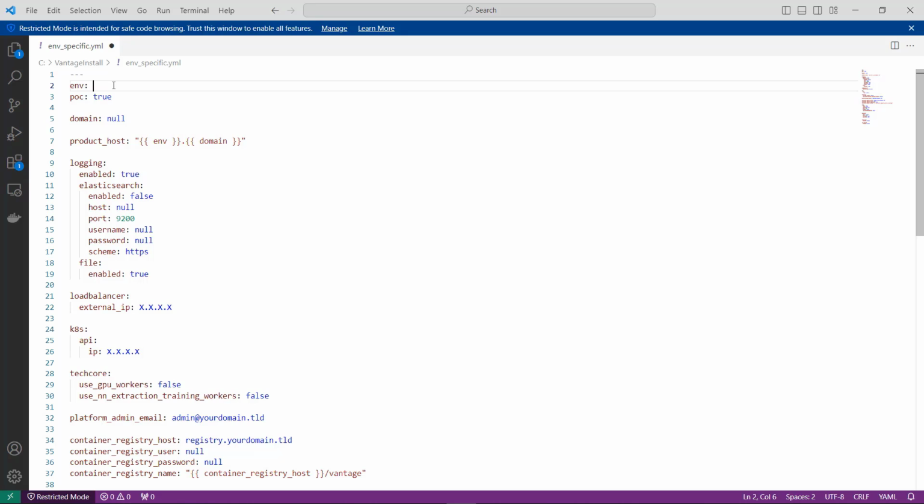training-vantage.abby.com. In the env-specific.yaml file, you need to specify this Vantage DNS name in 2 parts. Here, under the env, we need to put the subdomain name. In my case, this is training-vantage. Then here, in the domain section, I'll put the domain name, ABBYY.com in my case.